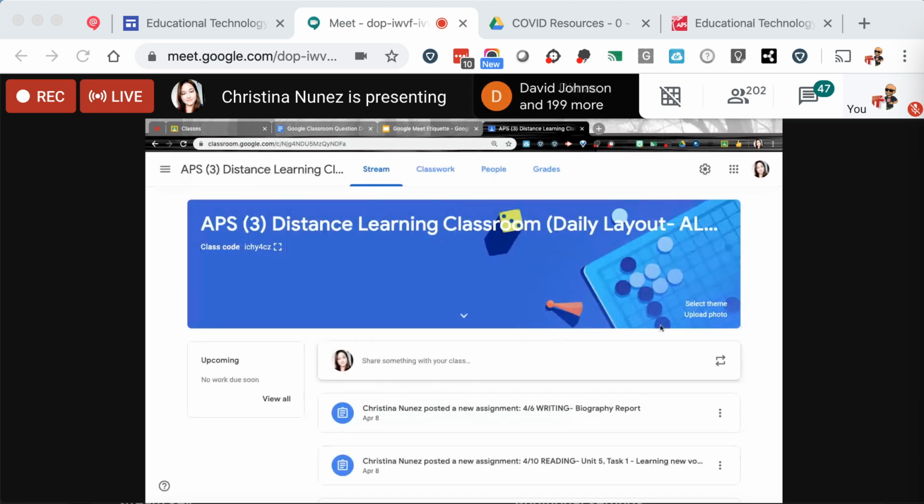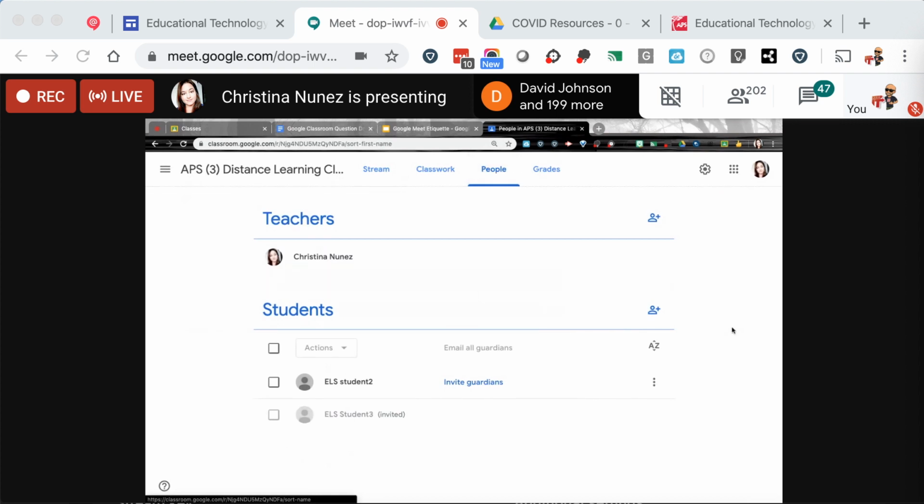So, okay, I'm going to go back to people. This is where you're going to add teachers and where you're going to add students.